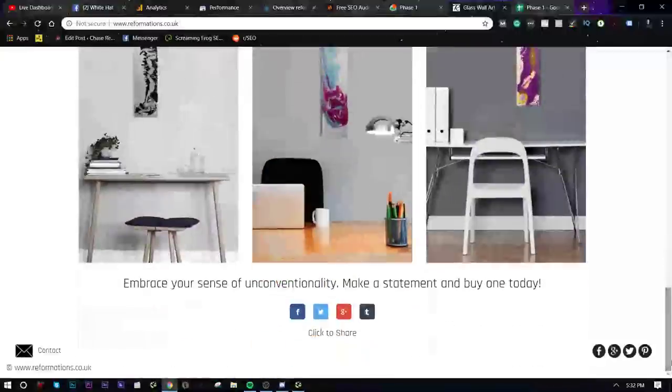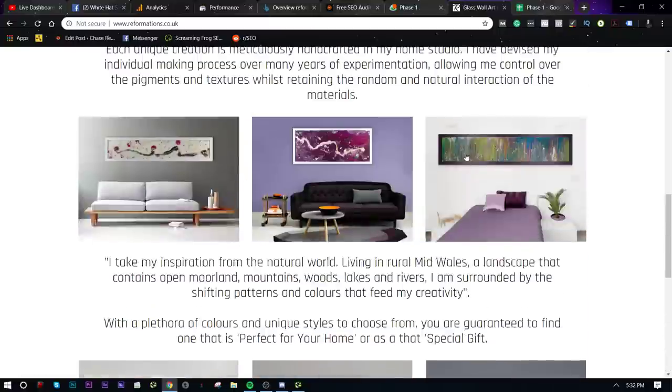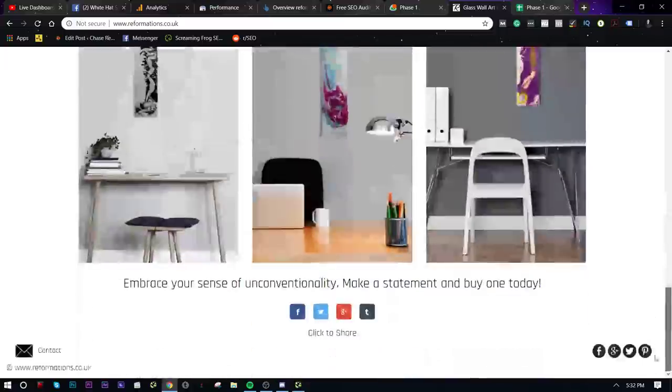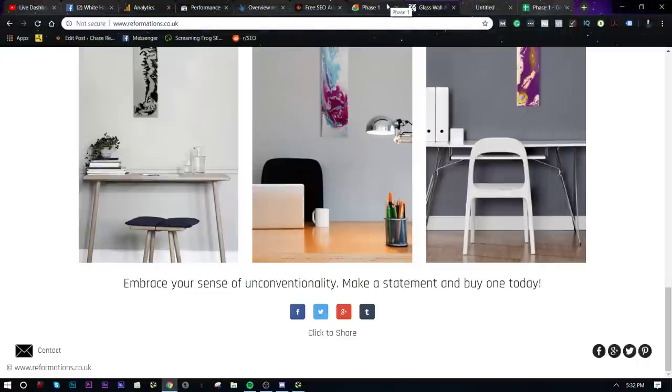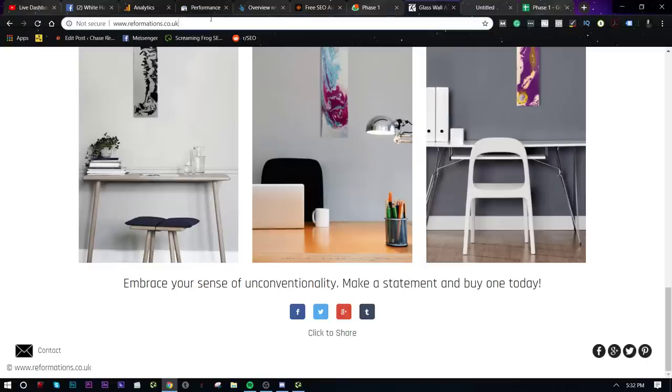Scroll down. No, there isn't. Put a Z. About and contact pages add trust for the users and from what Google's going to see, especially for e-commerce type websites. Got an email, but we do not have an about or a contact page, at least from what I can see here.